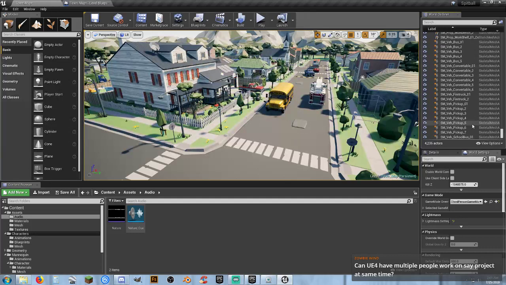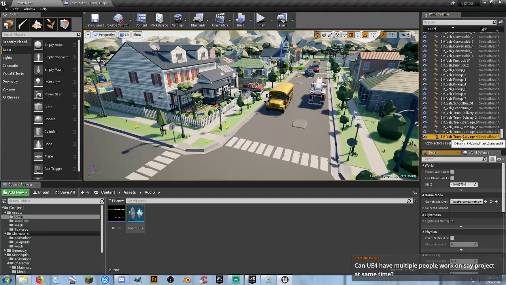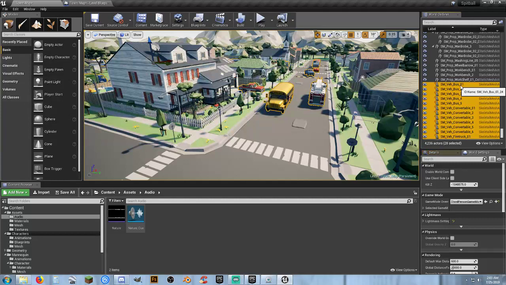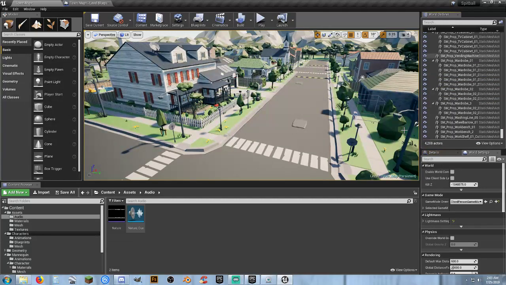Yes, you can, but not with UE4 in general. You actually have to use Kinematic Soup. I'm a beta tester for it, and I haven't really done much with it. I'm going to delete all these vehicles. Just get rid of them completely.